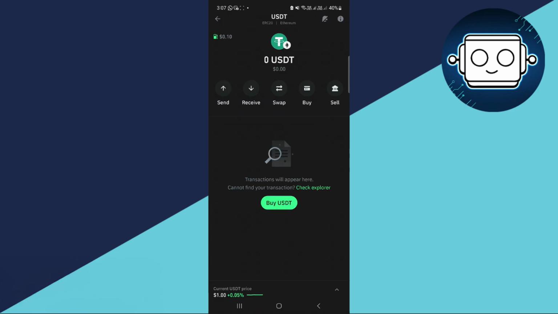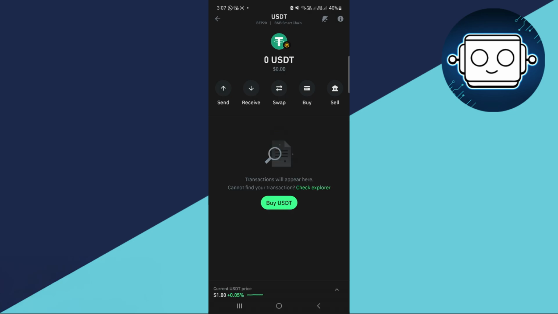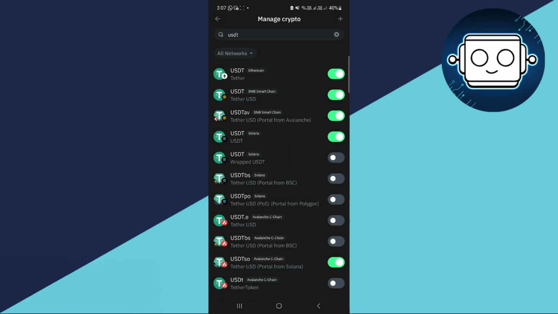So basically, if you're using Binance, I would go with the BNB right here. You can also go with other option, depending on your network. So that's basically how you can unlock your Trust Wallet USDT.